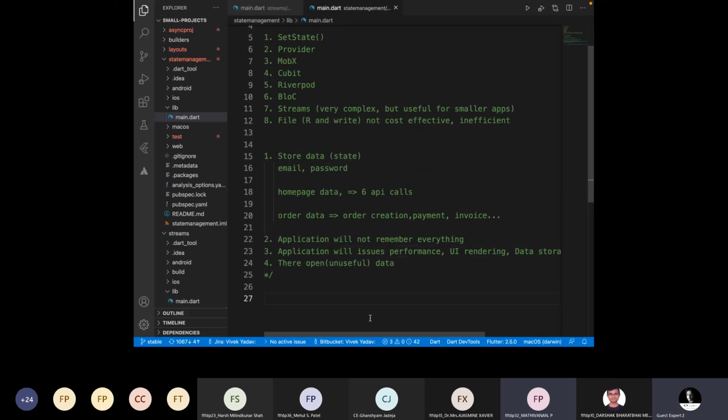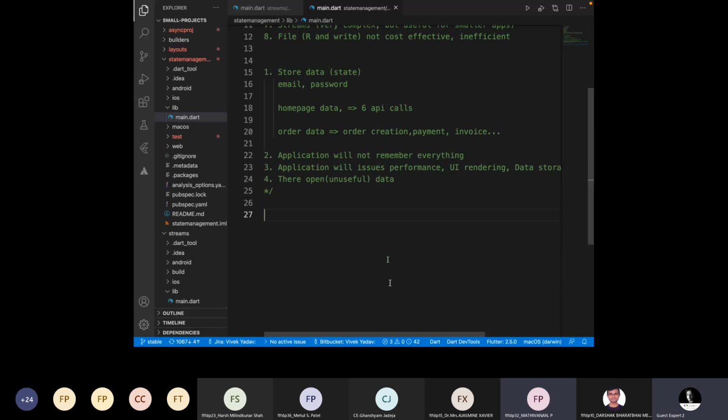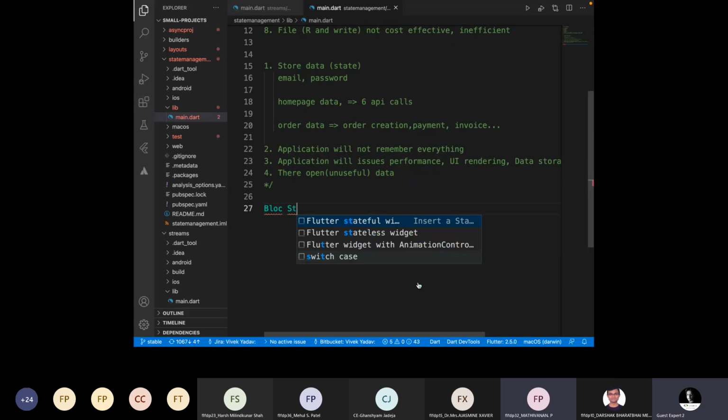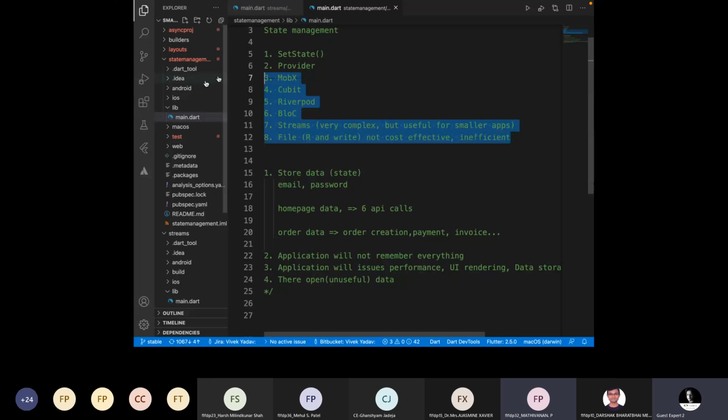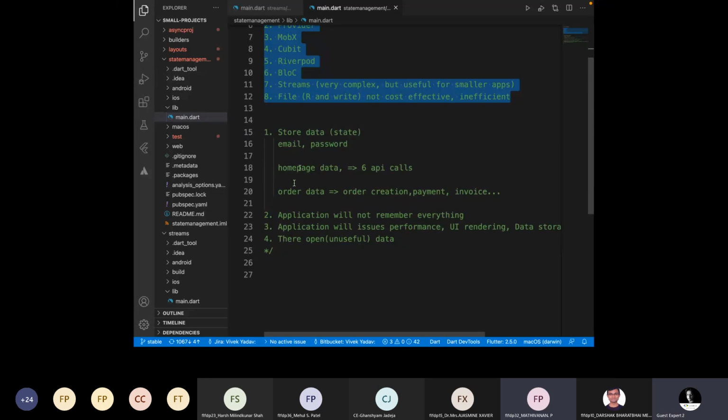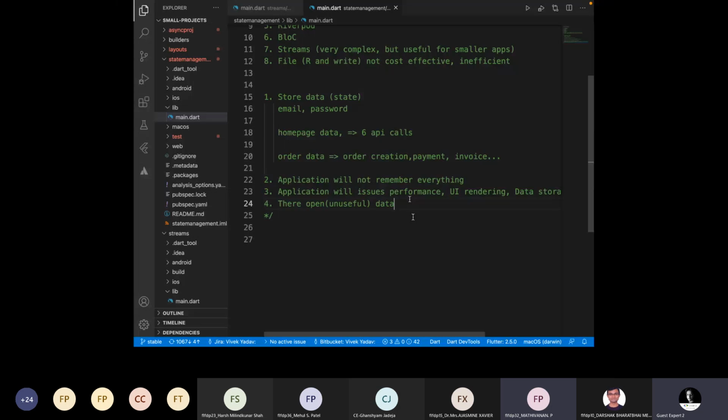Okay. So let's see what is the BLoC state management. Everyone is clear with this thing, right? What is the state management? What are the options available with the state management? And then why do we need state management?